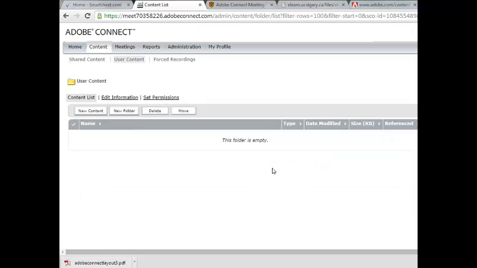Next, you're going to see the tab for User Content. The folder should be empty. We do not use user content. The third tab is Force Recordings, and we currently don't use that either.